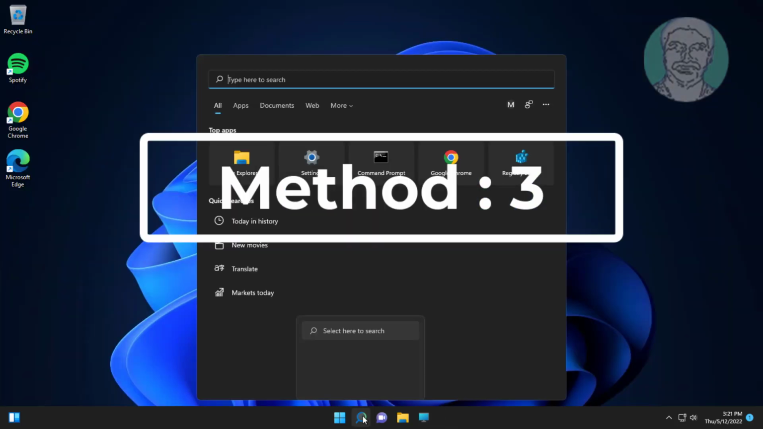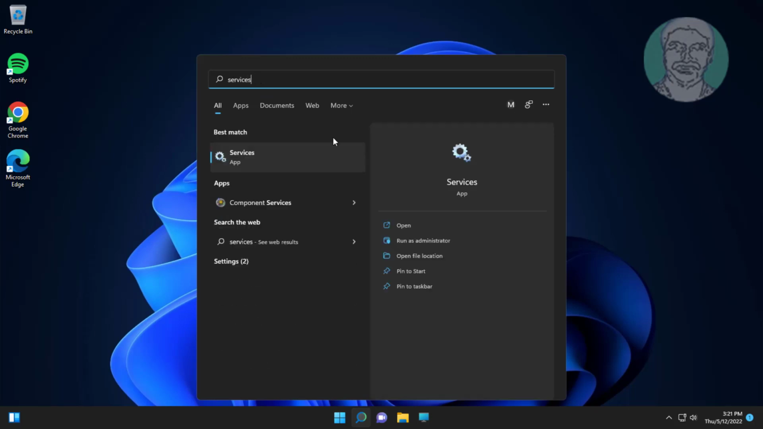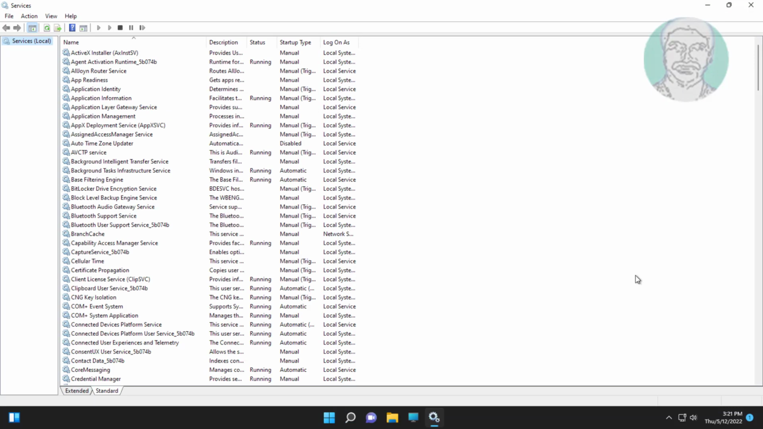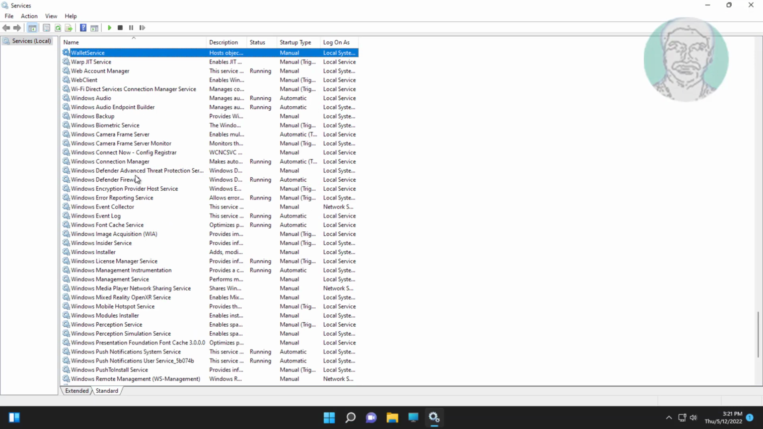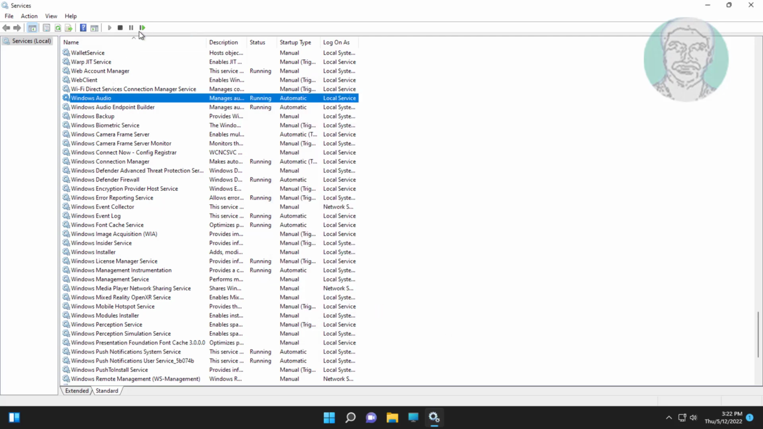Third method is type services in Windows search bar, click Services. Open Windows Audio Service, change Startup type to Automatic, click Start the service, click Apply, click OK, restart the service.